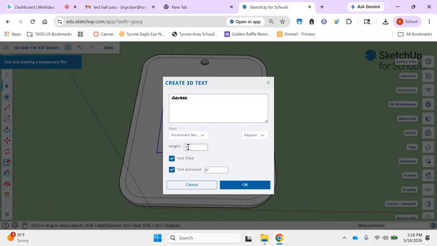So this height is 1 foot right now. We want to change this to 3/4, so 3 divided by 4. You don't have to put any inches in. It will automatically do that. And then down here, we don't want it to stick out 6 inches. We want it to stick out 1/8 of an inch, so 1 divided by 8. Okay, leave these checked. You want to leave them checked. Click OK. It's probably still going to be the wrong size. We'll scale it.